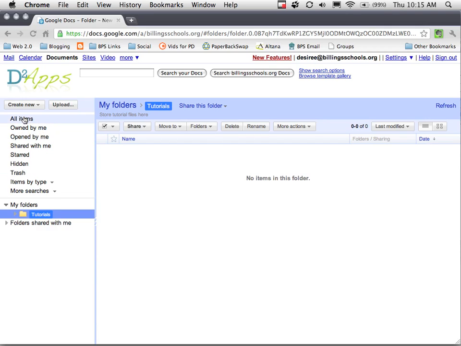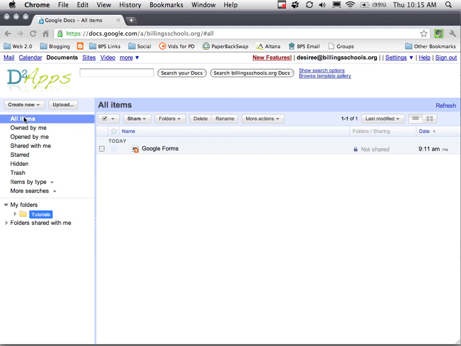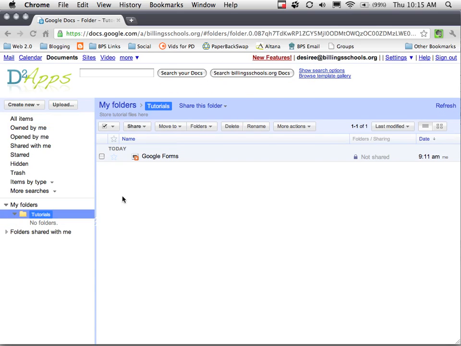I'm going to come back to All Items and show you that I have a document. And if I want to move that document into my newly created folder, I simply drag it. Now, when I click on my Tutorials folder, the item that I'm storing in there shows up.